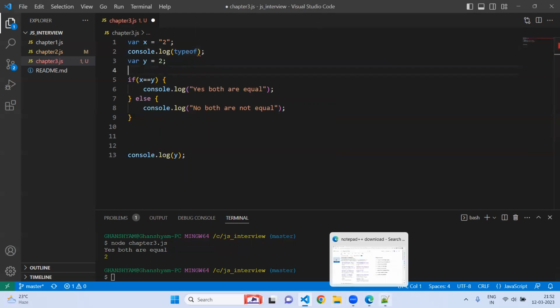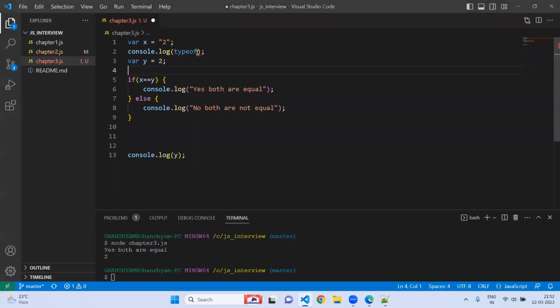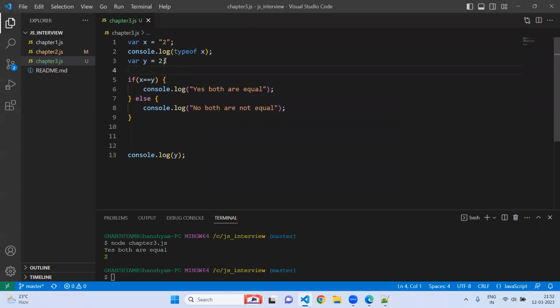Here I have taken this typeof operator also. So typeof, you can use typeof x if anybody wants to check what the type of x is. Here you can see the type of x is string. Although it is a string, when we are comparing both, it gives me the result of this.